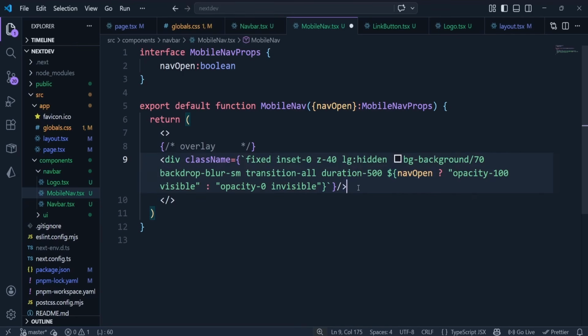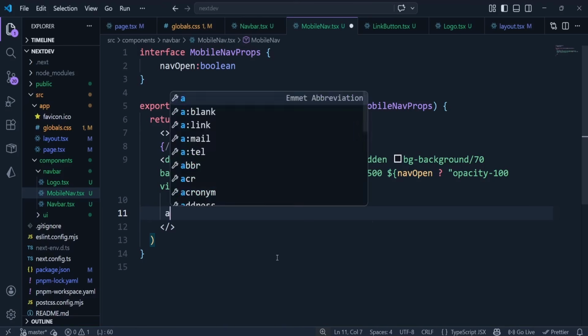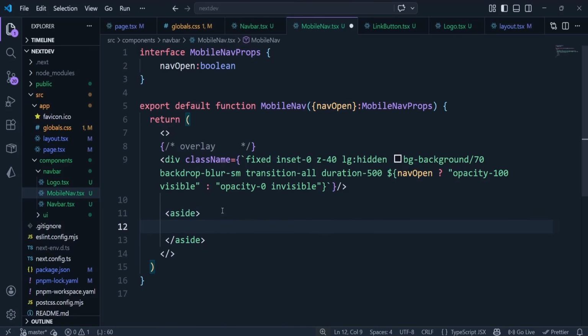And then after the overlay, we're going to create the item. So I'll just make use of an aside. That's the mobile sidebar menu that's going to come out from the right hand side. We'll give this a Tailwind class. I'm also going to make use of dynamic styles, so I'll make use of backticks too.